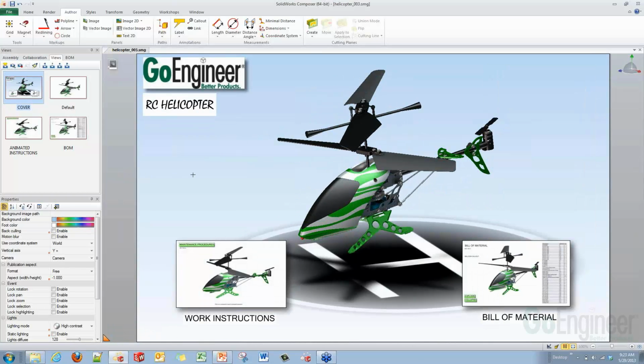So really in a matter of a few minutes, I was able to create a very nice main page that my users will look at when they first open my document. So let's go ahead and jump into this.